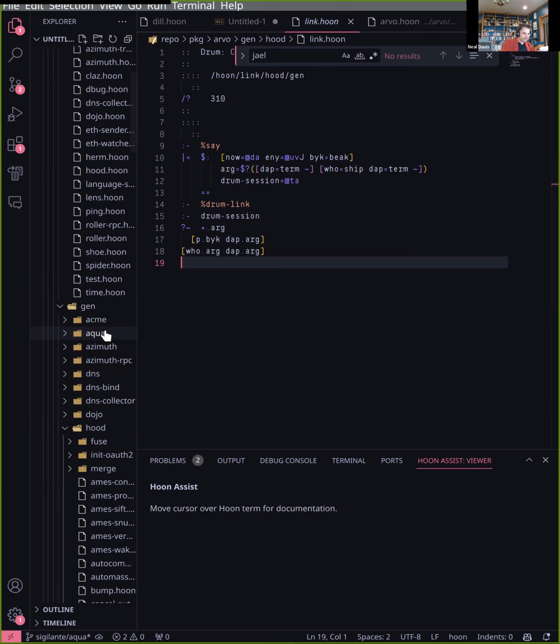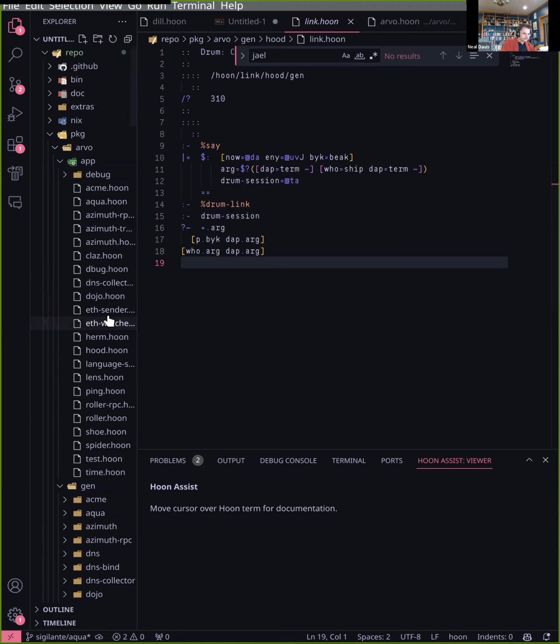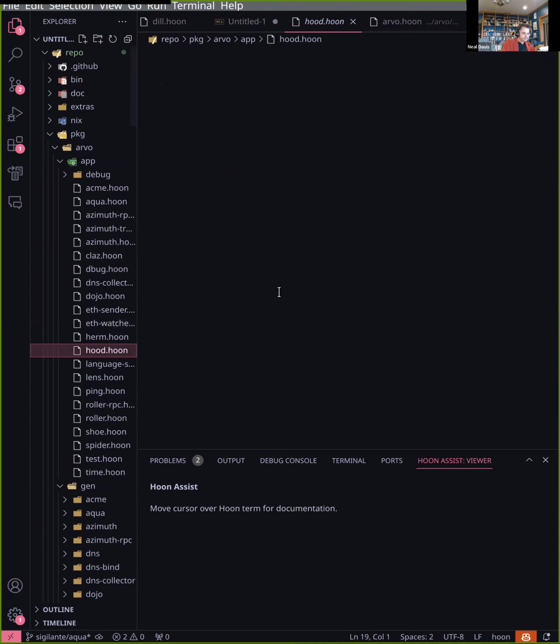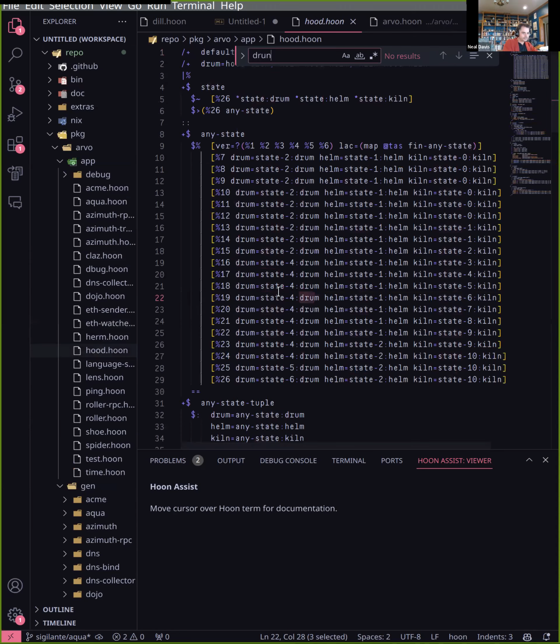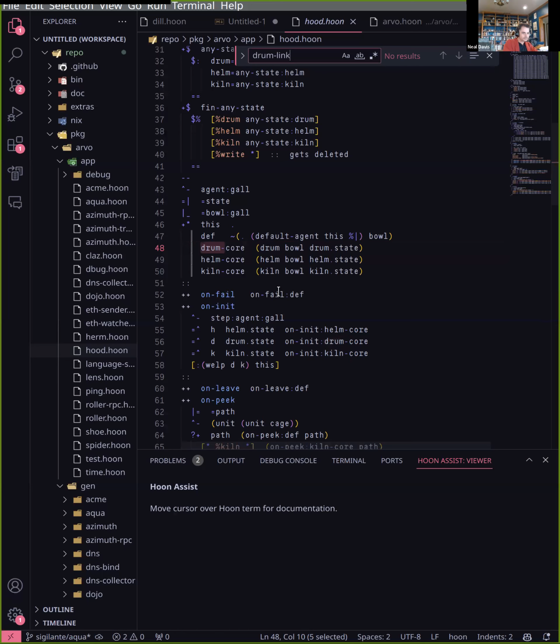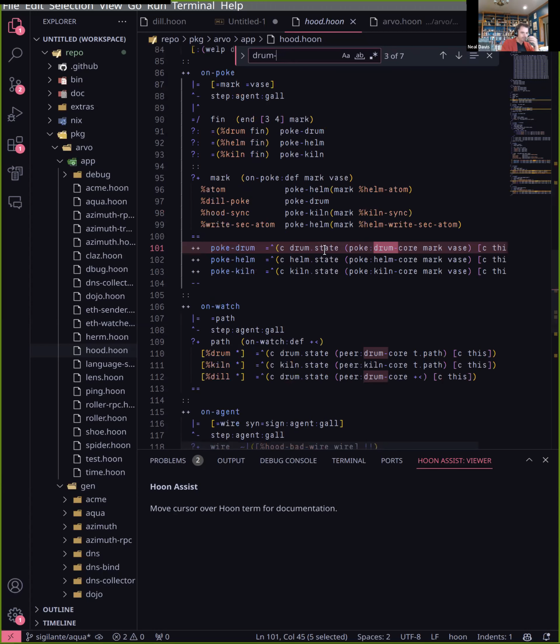So let's go to app hood and look for drum. I think these may just go as a drum poke. Okay, it comes as a poke drum. There's a poke helm, there's a poke kiln.